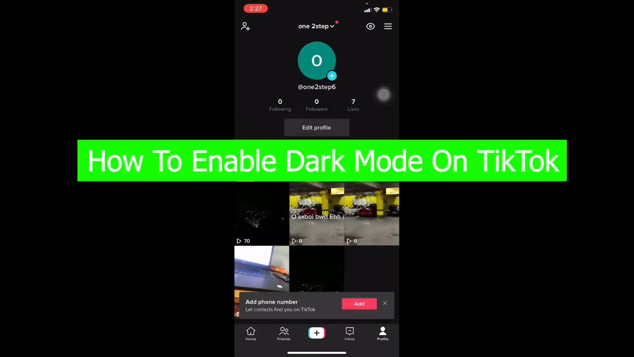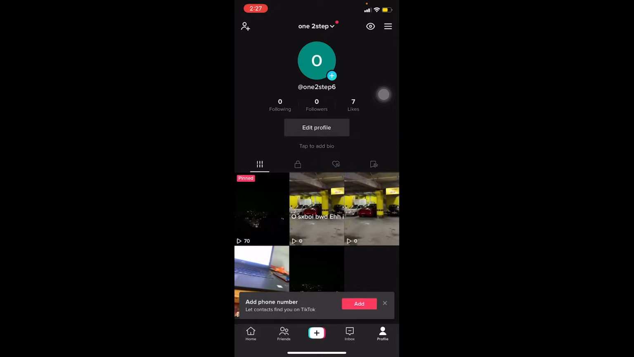And in today's video I'm going to be showing you guys how you can enable dark mode in TikTok. The mode which you see right now is actually dark mode. So this is what dark mode is going to look like, alright? And if you also want to enable it, then watch the video until the end.